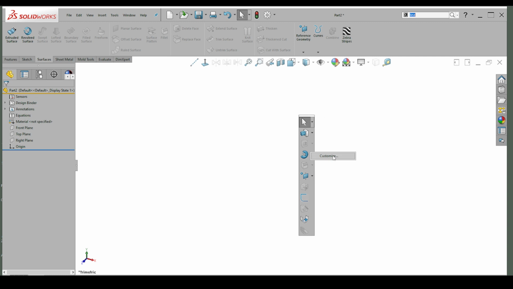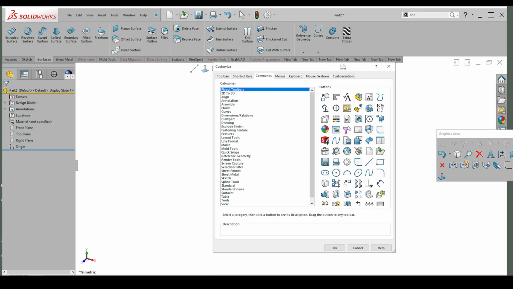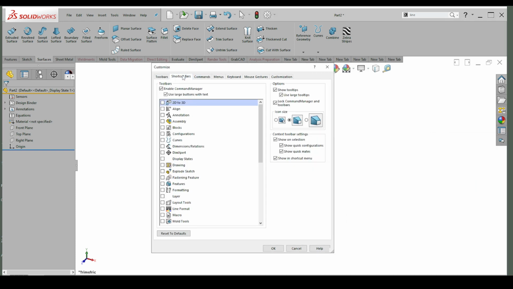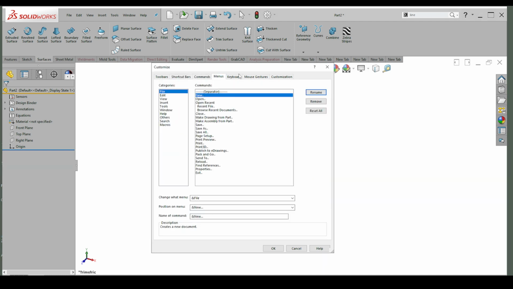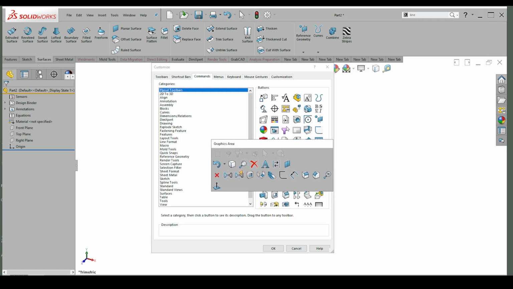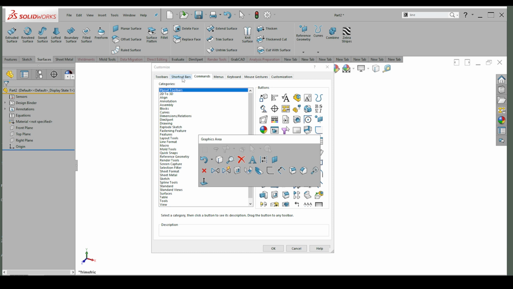So I'm going to go to customize my shortcut bar. You'll see that my shortcut bar is narrow and tall. I've customized it to be like that, and I'm going to show you how I did it. You'll get this customize dialog box, and at the top it'll go from toolbars to shortcut menus to commands to menus, keyboard, mouse gestures, and then this one here, which I'm not going to deal with because I forget what it does. So we were in commands, and you'll see that the graphics area that we're in is shortcut bars.